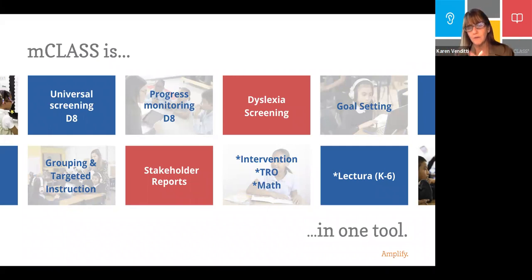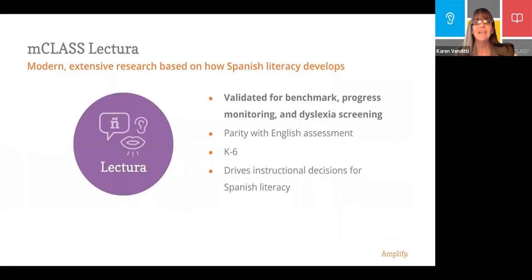Then we've got a few other things that we're really not talking about today, which is our intensive intervention, our math, our TRO, text reading online. But there is one thing I do have to really bring in here, even though we're not going to get into depth on it, and that's our new mCLASS Lectura. And Lectura is really that on par parity with mCLASS DIBELS 8th edition. So you're going to assess in Spanish.